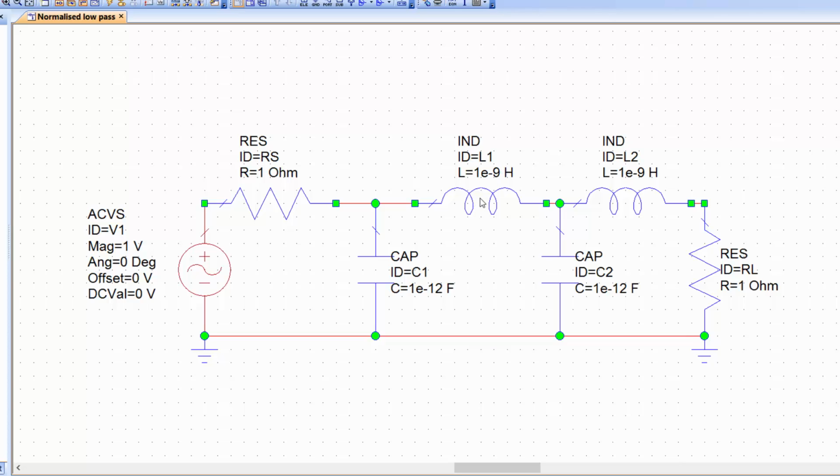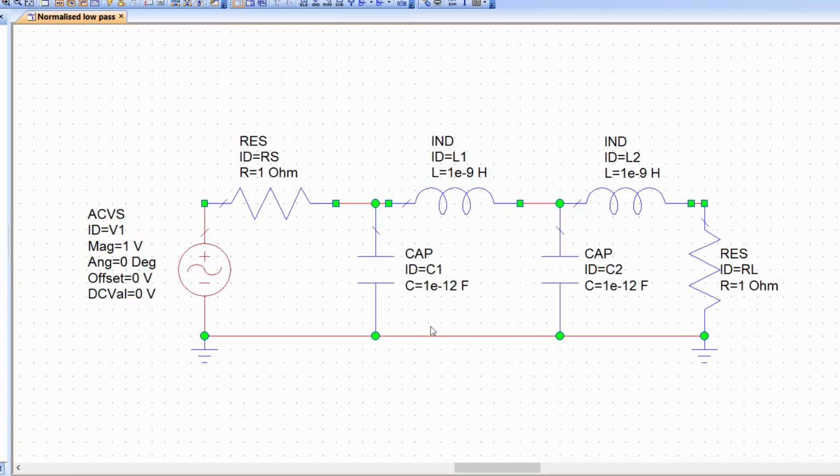I'll just move things around a little to tidy up. And then I can change the element values to what they need to be. The first shunt capacitor is 0.77 farads, the first series inductor is 1.85 henries, and then the second shunt capacitor is 1.85 farads, and the second series inductor is 0.77 henries.